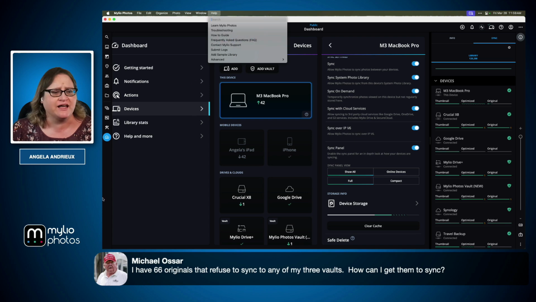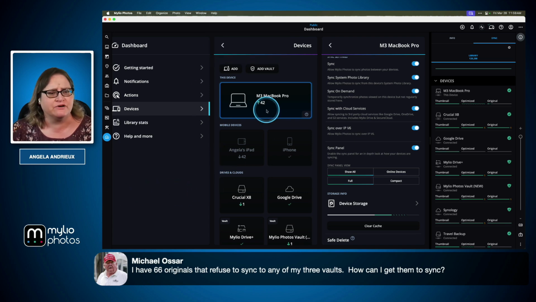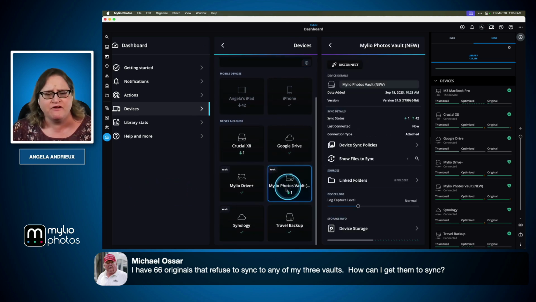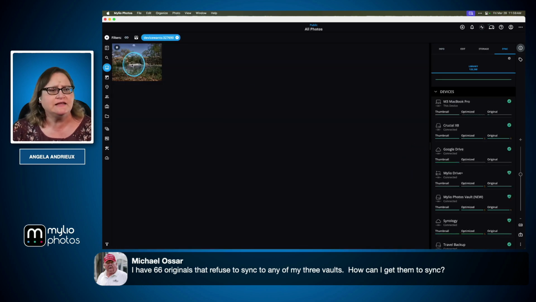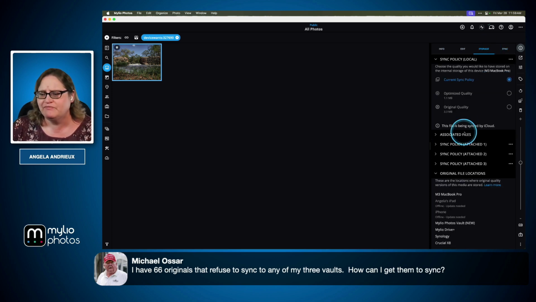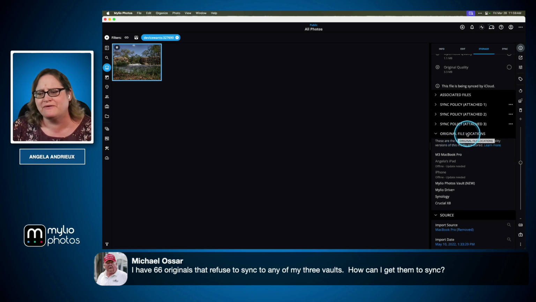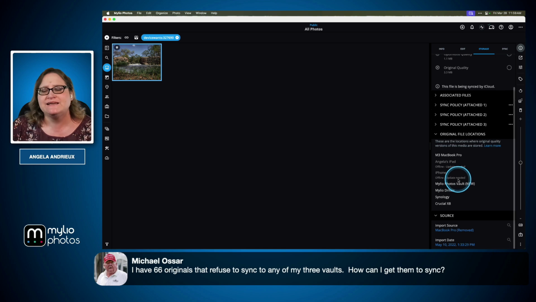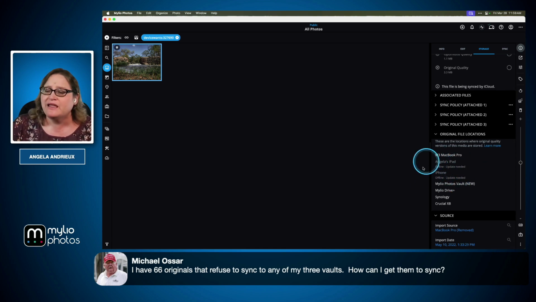I would also make sure to check the ones that are refusing to sync. Let's say I go down here, I can see on my vault it needs 1 file. I can click on this and say show files to sync. Click on that file, and then you can do a little bit of sleuthing to figure out where that file is. If I click on this and go to storage and down here to the original file locations, I can see which drives have it and which ones I need to turn on. So in this case, my iPhone and my iPad are both grayed out, and all I need to do is turn those on, and that should force those files to sync.